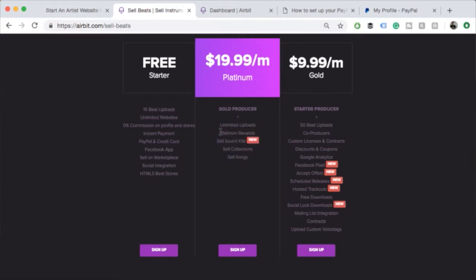And the only difference with the $19.99 plan is unlimited uploads and the ability to sell sound kits, sell songs, collections. I don't sell songs or collections, and I won't really be doing stuff like that. But I do use the playlist feature to segment beats for certain people. Like, if someone on my site only likes trap beats, I'm only going to send them a beat player with trap beats. If it's a pop singer, I'm only going to send him or her pop beats. It's just a waste of time sending them a wall of beats that they have no interest in.